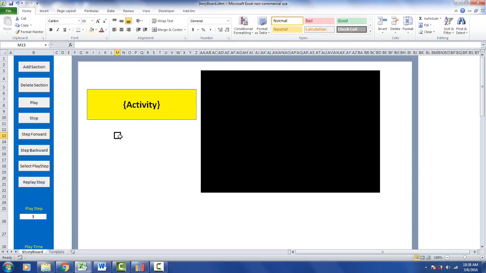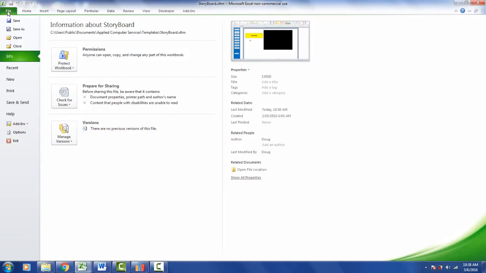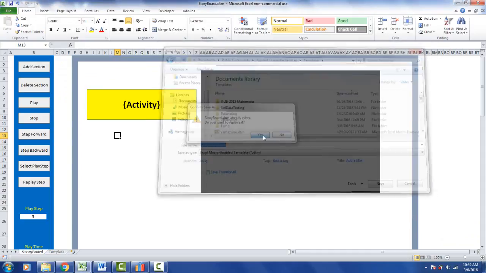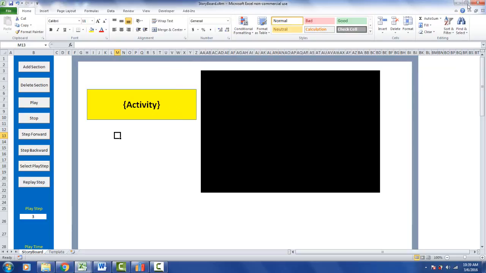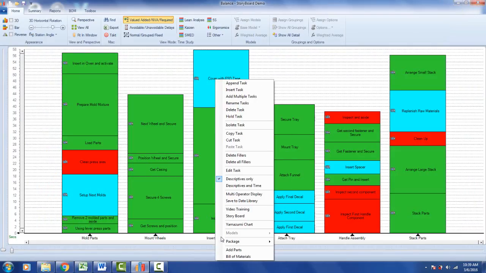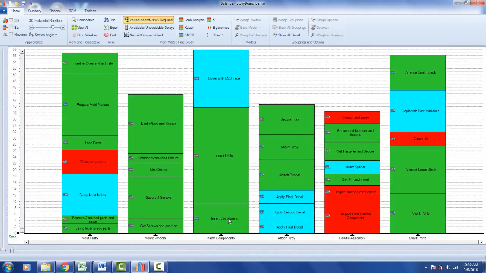And now we have to save it. So again, I do the same thing. I do a File, Save As. Make sure it's the same name. Make sure it's XLTM down here. Click on the Save. If you want to replace it, say yes. I can then close this, come back over here, hit the right button, and do my storyboard again.